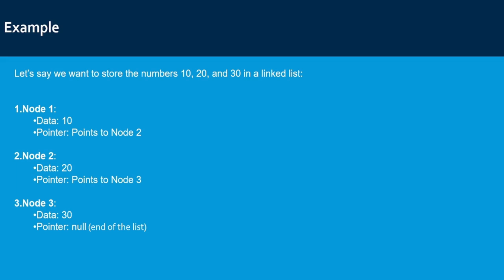Node 1, data is 10, pointing to node 2. Node 2, data is 20, pointing to node 3. Node 3 will contain 30 and it will point to null because it is the end of the list. Diagrammatically, you can put one node with two values, then the second, and then the third. We will see it diagrammatically also, and we will see one by one all the operations in the linked list in the coming sessions. So this is all for the basic core concept of linked list.